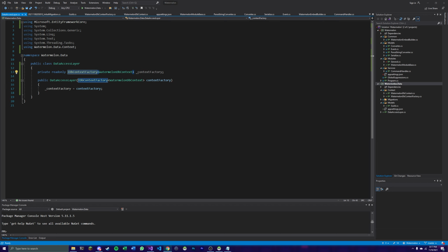Now you may ask, why do we use this DbContext factory? The reason behind it is quite simple. We don't want to care, for instance, whether our data access layer is used within a service, so a class that is initiated once and then runs for the lifetime of our bot, or if it is initiated within a module, which is refreshed every single version.